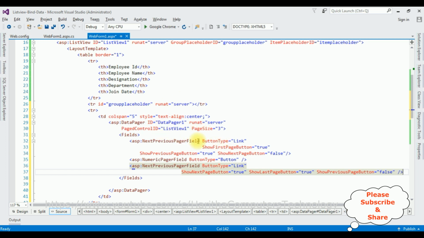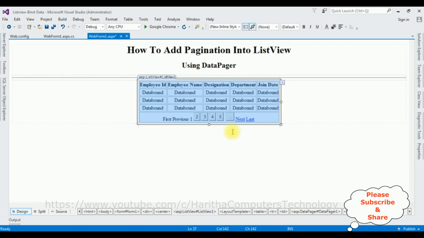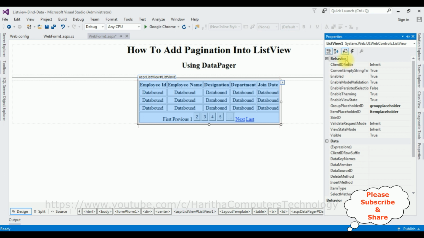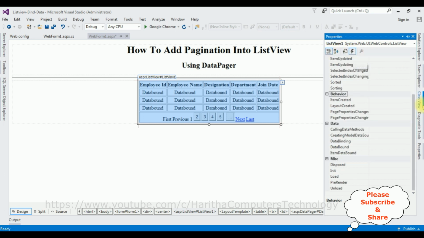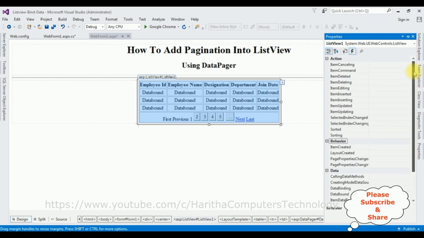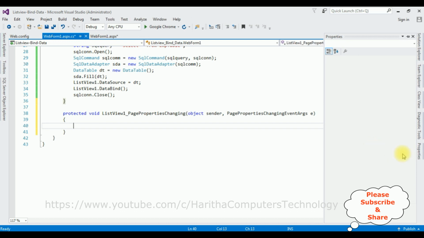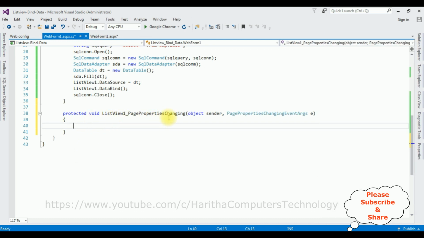Now after that, switch to the design mode, and this is the designing part, how it looks when we run the application. Now we require the list view events. Go to properties. Notice in the properties there is a fourth icon, events. Click that one. In the behavior we have PagePropertiesChanging. Select that one, and here we got the PagePropertiesChanging event.